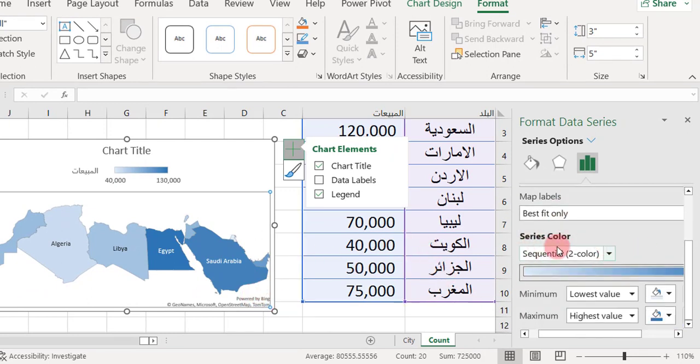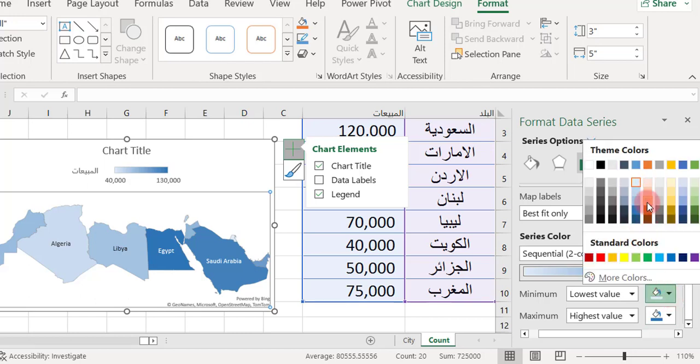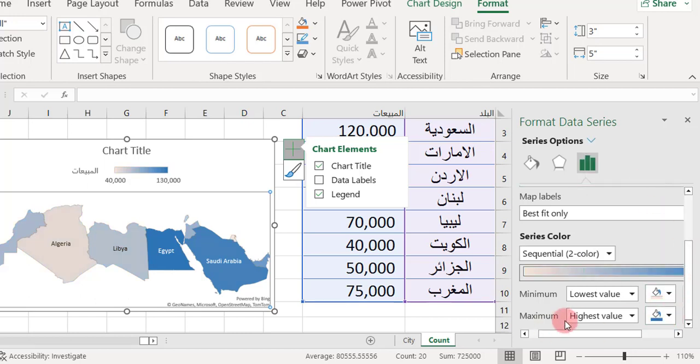Click here on Series Color. The default choice is a gradient of 2 shades of blue. You can change the color of the lowest data value from here. And from here, you can change the color of the highest data value.